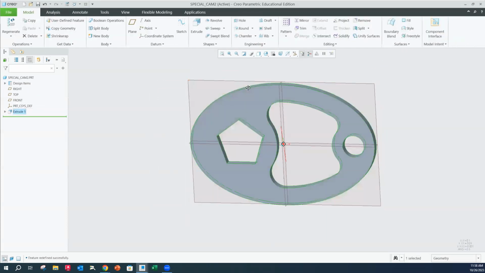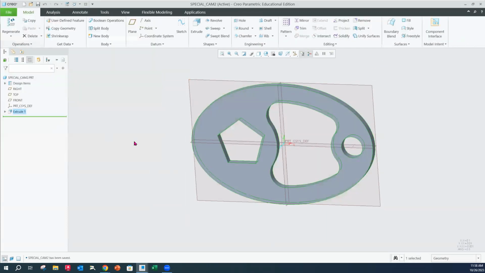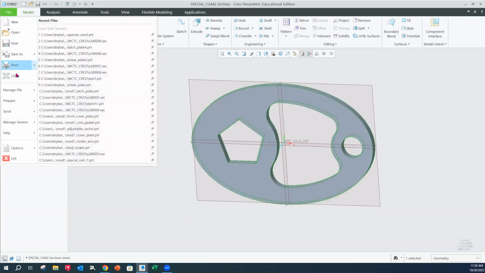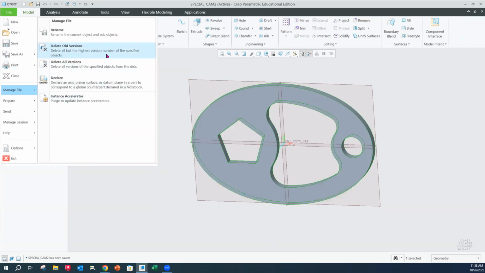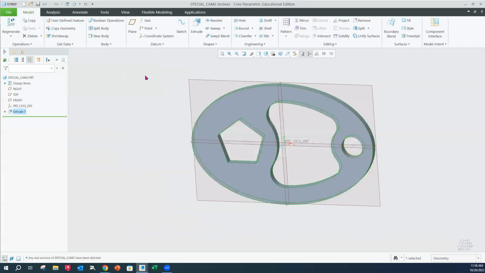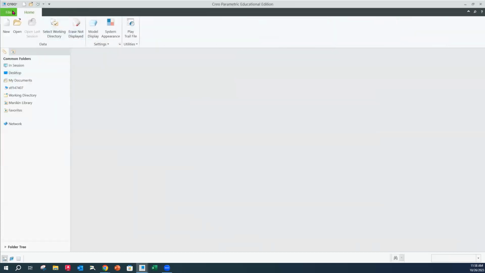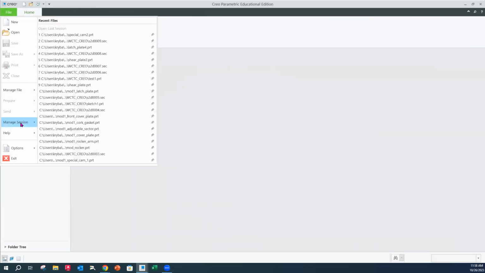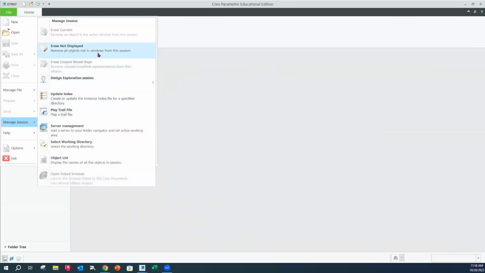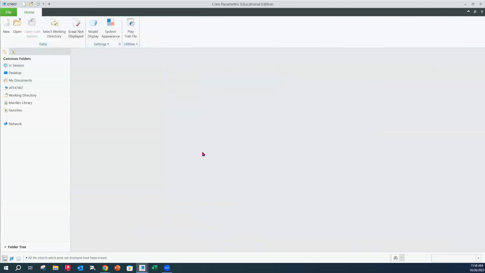Hit OK. We're going to save it one more time, and then we're going to do our regular closing out process. Before we close, we're going to go to Manage File, delete old versions. Yes. Got it. And then we're going to close our file. And then before we start anything new, we're going to go to Manage Session, Erase Not Displayed, and hit OK. And now we're ready to start something new.